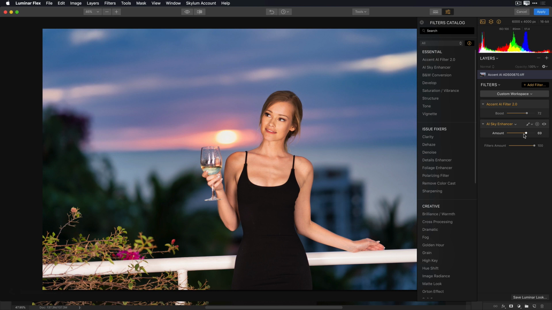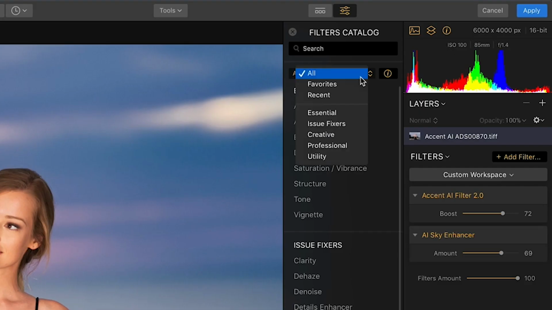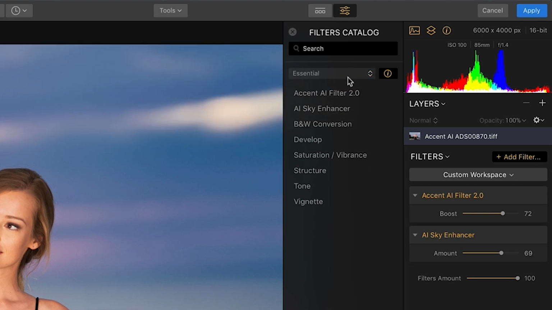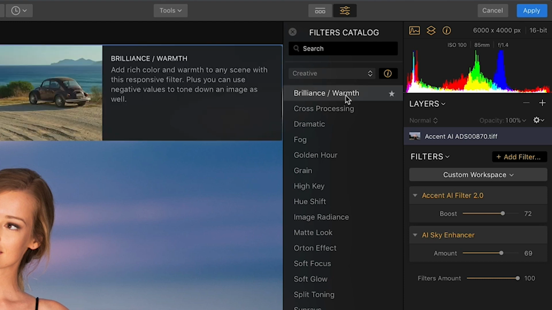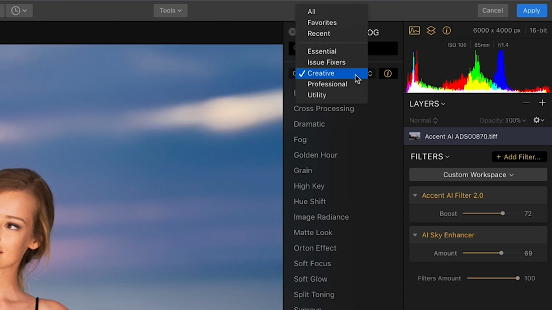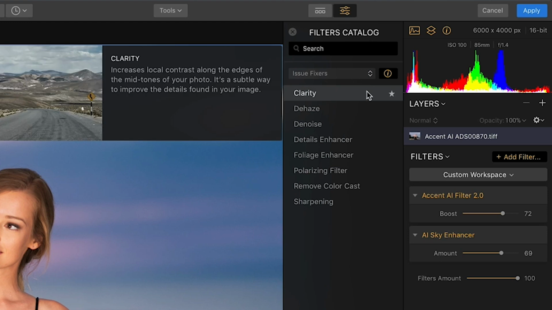But what if I really want to take advantage of all the filters and how the filters in the filter catalog work? Well, the first thing I can do is browse my filters catalog by categories. Instead of looking at all of the filters, I can simply click on the drop-down menu and say, look at my essential filters or my creative filters. Perhaps I have a problem that I need to fix and I don't even know what filters to use. So I can switch over and look at my issue fixers.